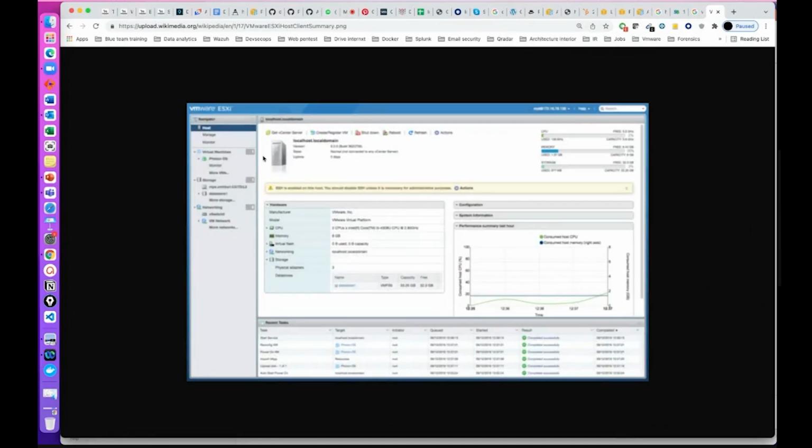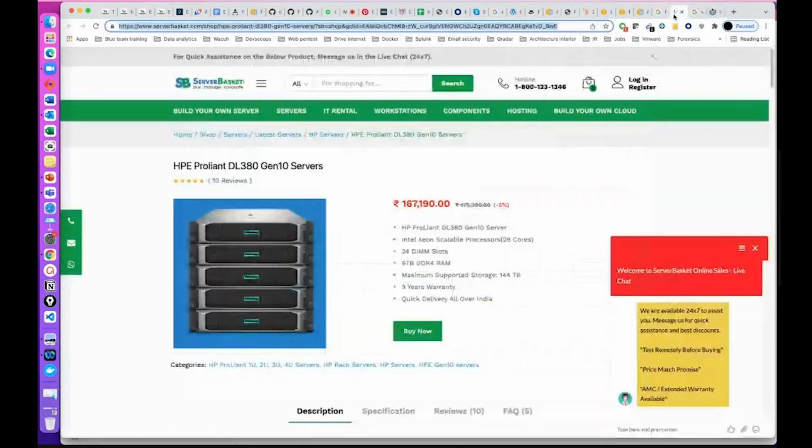So this will be your base server. On top of it, you will install different servers. Like you can see virtual machines, then you have storage and networking. So you can have different virtual machines on this particular base host. This is VMware ESXi software that is deployed on this particular base server, which I have shown you in this picture, right? On top of it, this is installed.